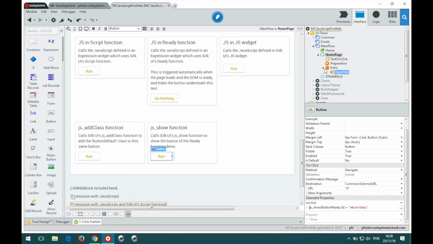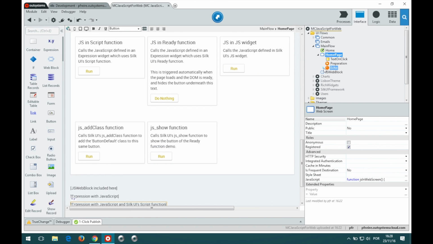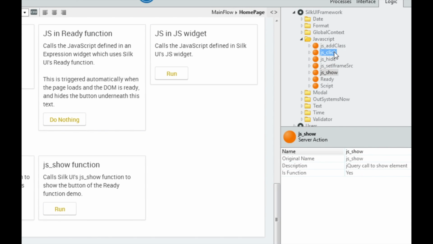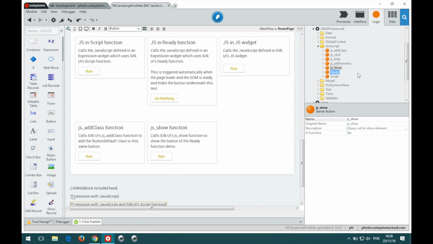There are many other functions in SilkUI for doing these JavaScript operations, and we can see them here. So, the SilkUI framework JavaScript functions available are: Add class, pretend we clicked something, hide and show, set iframe source, besides of course the ready and script functions that we saw earlier. Finally, we have another way to add JavaScript in our screen by using a JS widget.